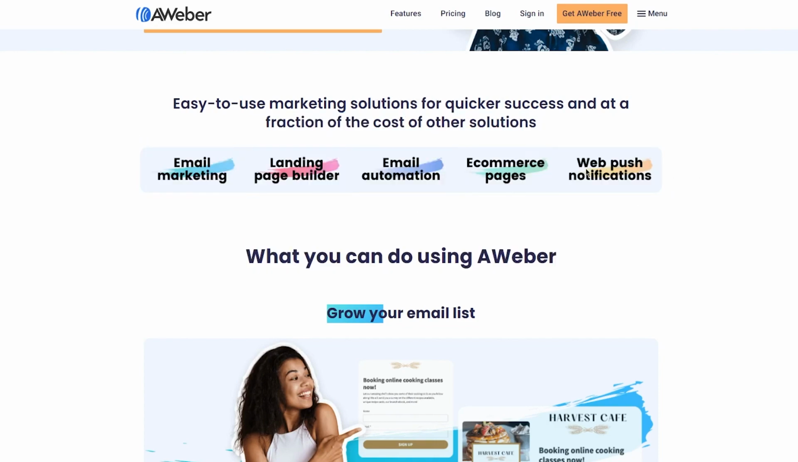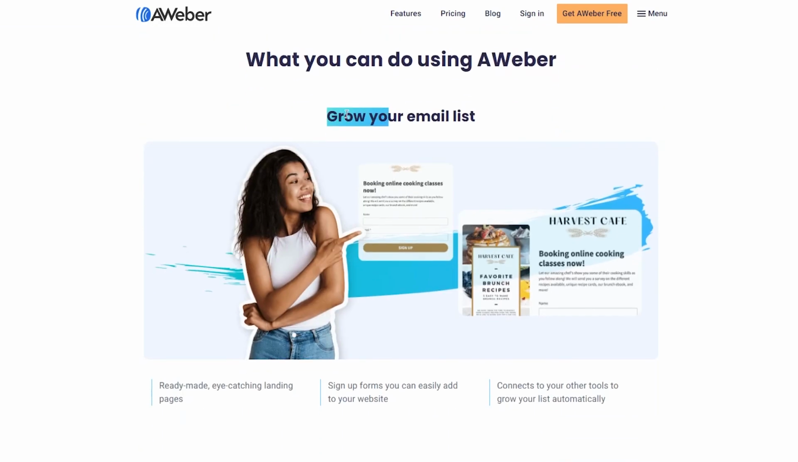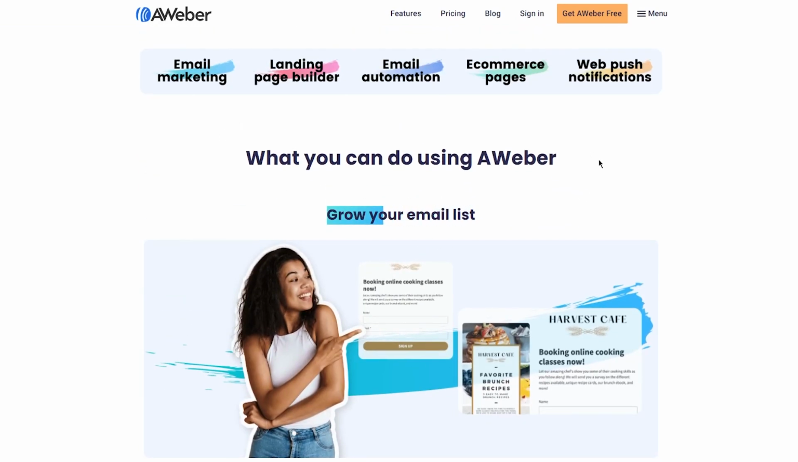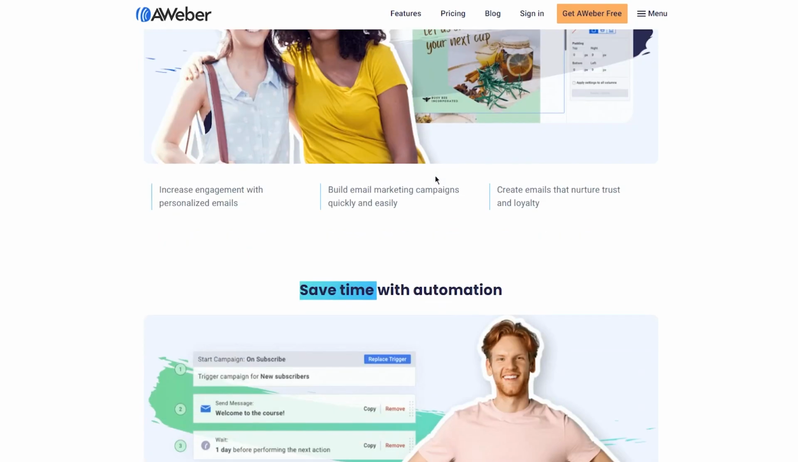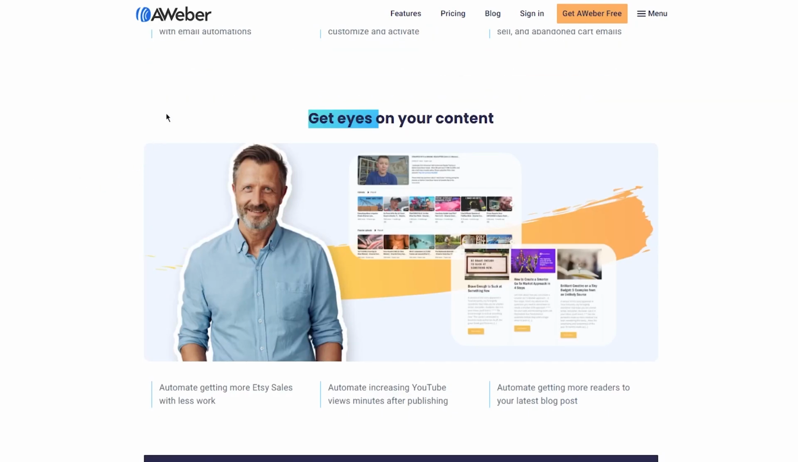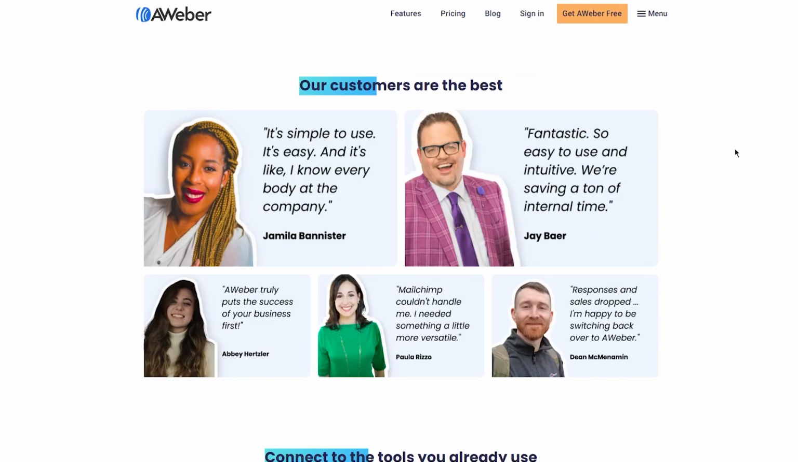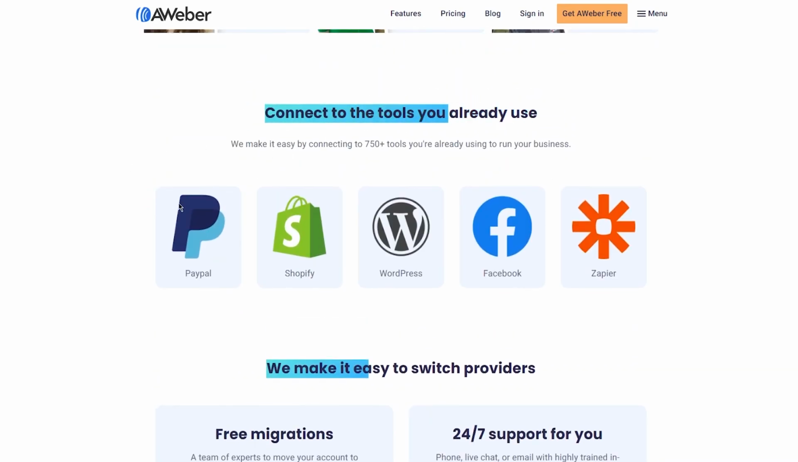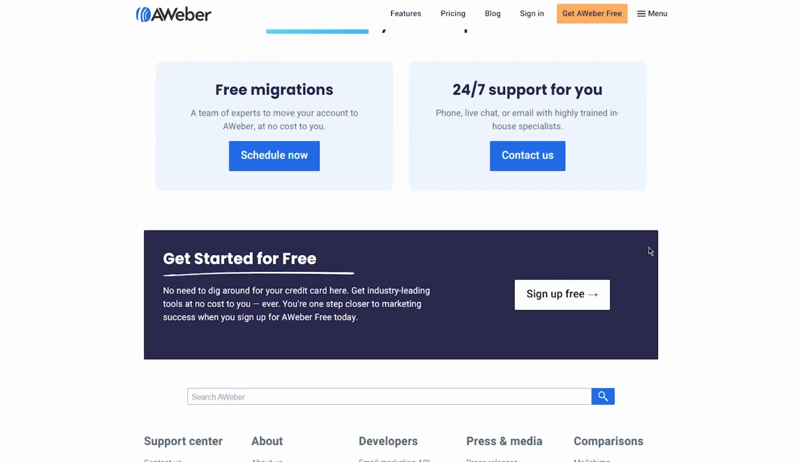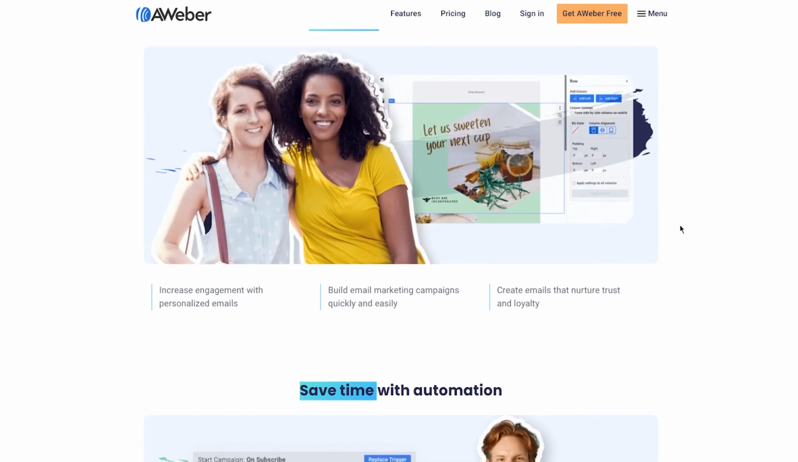Then you have all these features: email marketing, the feature that we're going to be using. Then you have the landing page builder, again a great feature. Email automation, again something we're going to be using. Then you have e-commerce pages for your online store. Now, what can you do using AWeber? You can grow your email list, make money easily, create customers for life, save time with automation, get eyes on your content, and all that goes with it. And then you have great integrations like PayPal, Shopify, WordPress, Facebook, Zapier, and much more. So that's what we're getting into.